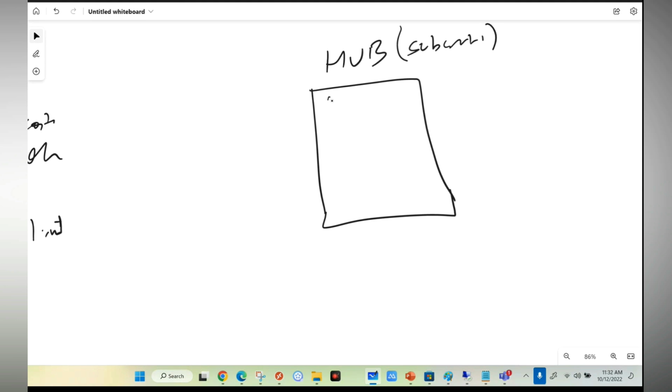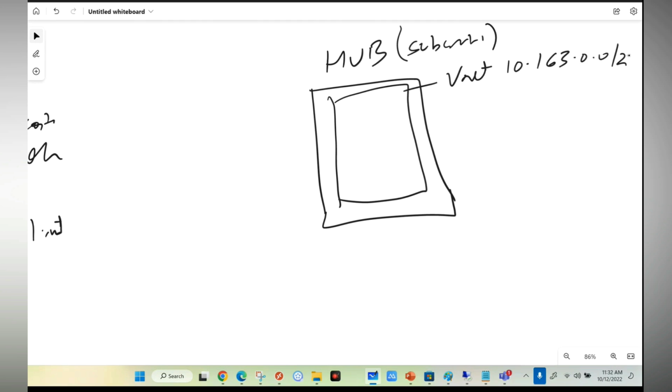You will create a separate VNet inside this, for example, 10.163.0.0/22, and you will deploy your VPN here. You will deploy your firewall here. Okay, now VPN is here, firewall is here. It may be in a separate subnet. Your VPN may be in a separate subnet within a VNet. This is the hub. Hub is nothing but a centralized subscription for all the workload.